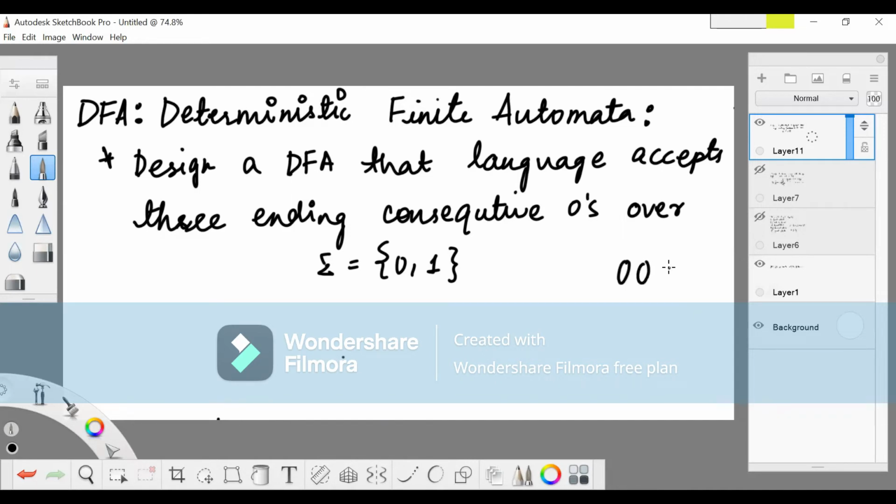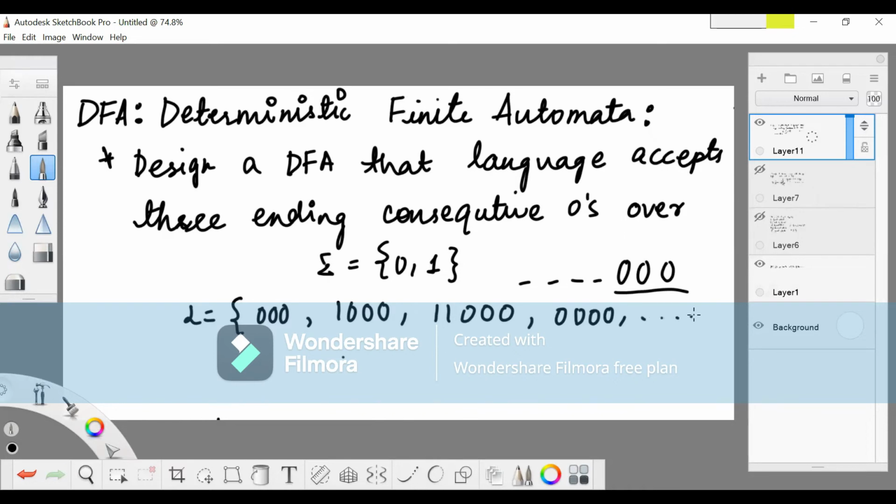So the string can begin with any input and end with 3 consecutive zeros. The minimum possible string can be 0, 0, 0. It can be 1, 0, 0. It can be double 1, 0, 0. It can have 4 zeros and many more. The language should not contain strings such as those ending with 1, ending with a single 0, ending with 2 zeros, and so on.